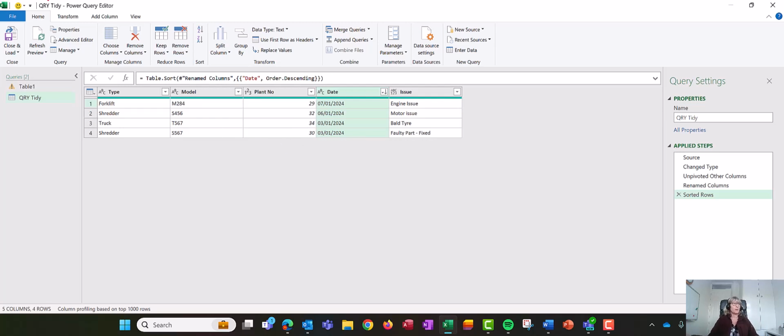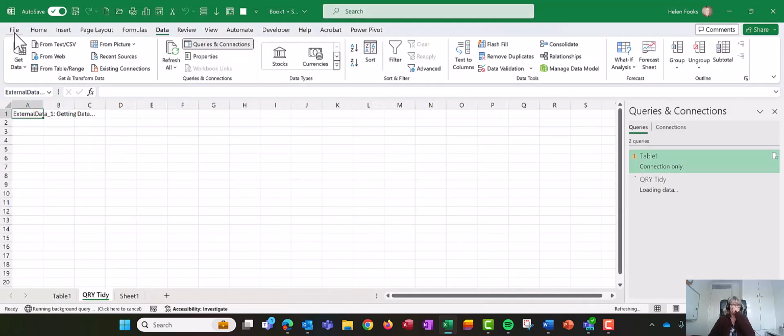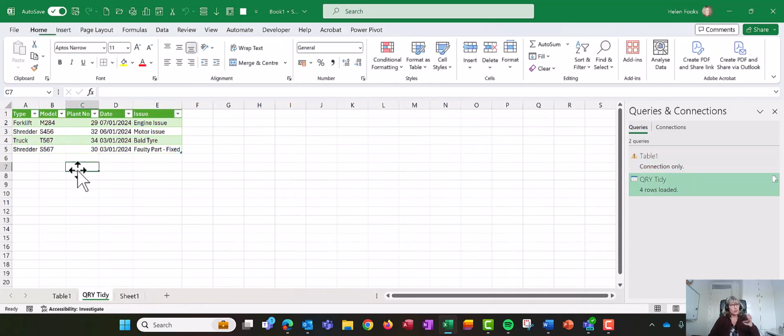So what we're going to do now is we're going to close and load that data, so the close and load button is over here in the top left. Okay, close and load. So it's looking a bit like what I want it to look like.